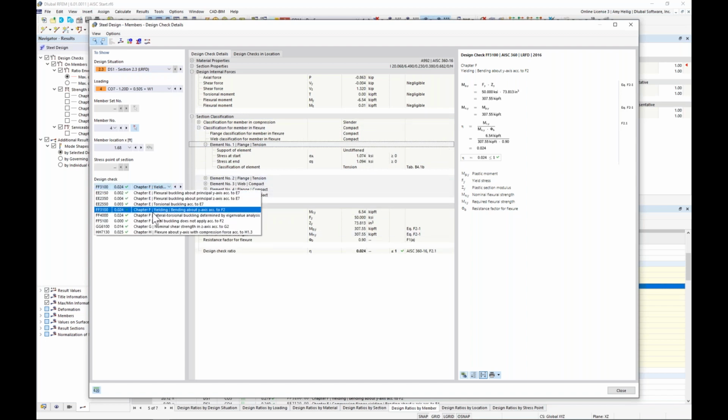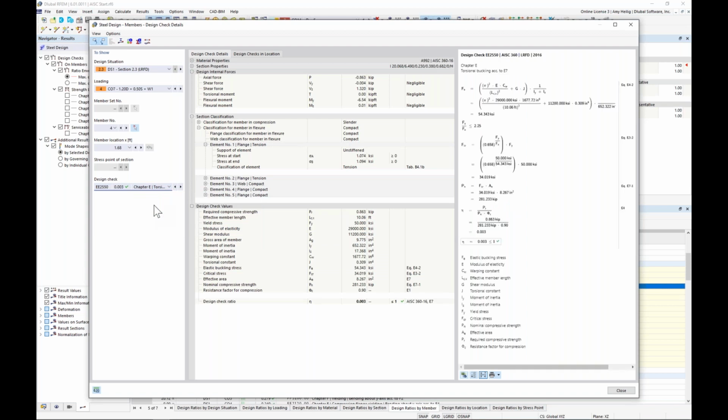We can even use this drop-down box here to choose any one of the other design checks. We can add this information to our printout report. So we're trying to be as transparent as possible, even more than in RFEM 5, exactly where all numbers are coming from. So this is very helpful in just determining the background to the design check ratios.